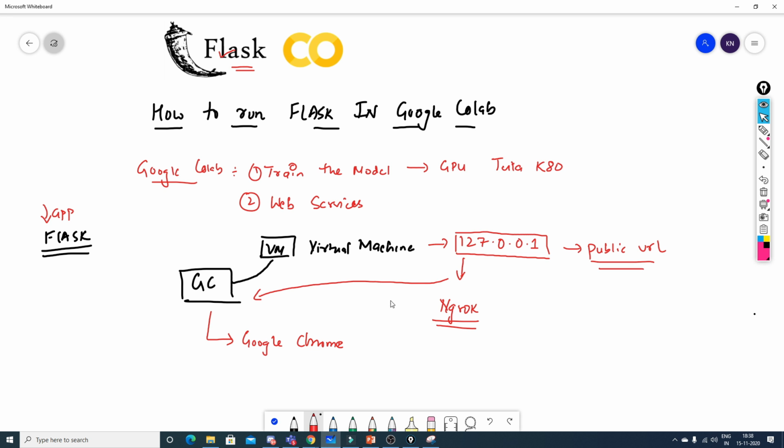All these things look a little bit confusing, but just understand that whatever instances you are running in Google Colab is basically running in a virtual machine. Suppose I'm running one Flask app, it will be running inside this virtual machine. In order to access this, we need to make it a public URL. For making it a public URL, we use a library called ngrok. And this ngrok is then shown over here. And then we will be able to get that URL and execute it in Google Chrome.